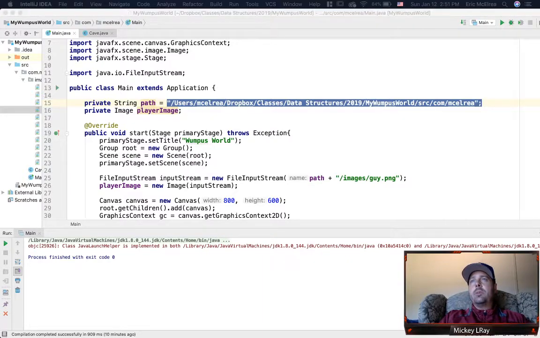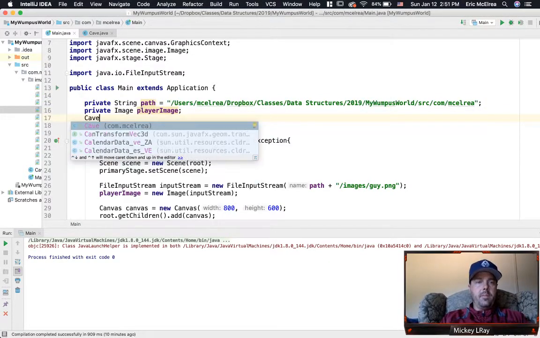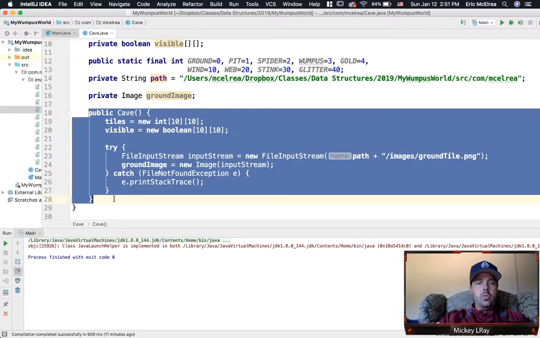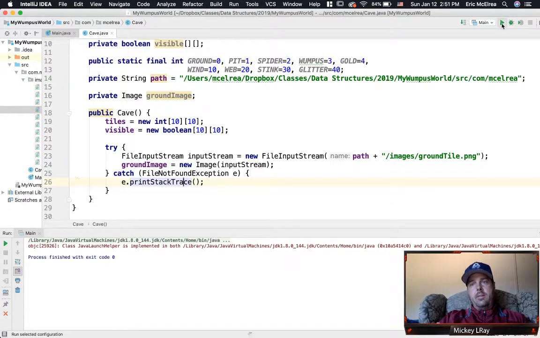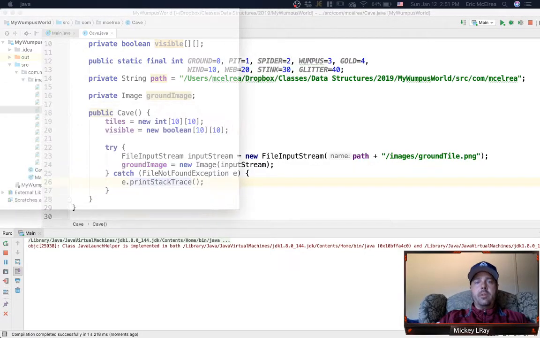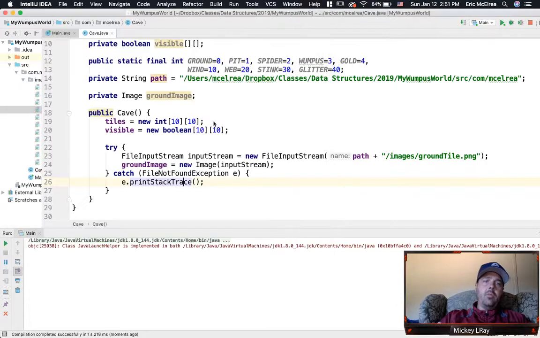Let me look at my notes up here. Okay, let's go back to main, and let's give ourselves a cave. So let's come right here, and let's create a cave object. And when this runs, it'll run the constructor code, which will attempt to load an image, and let's see if we crash. Hopefully yours is like mine, and we don't have a crash. So the fact that we don't have a crash means it's pulling in that ground tile perfectly, and we don't have to worry about it too much then.